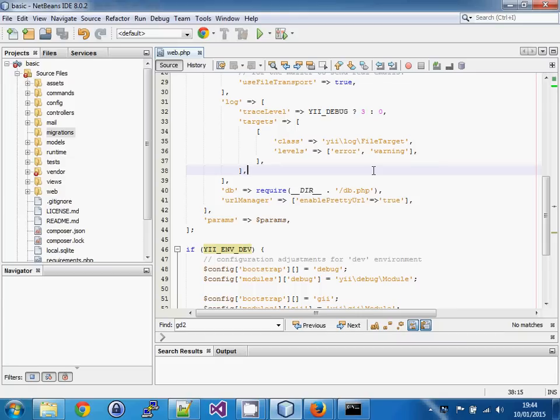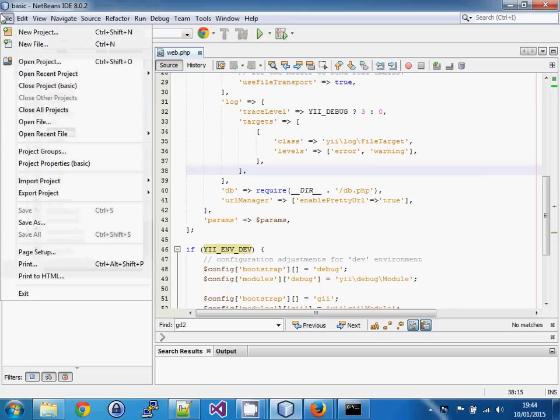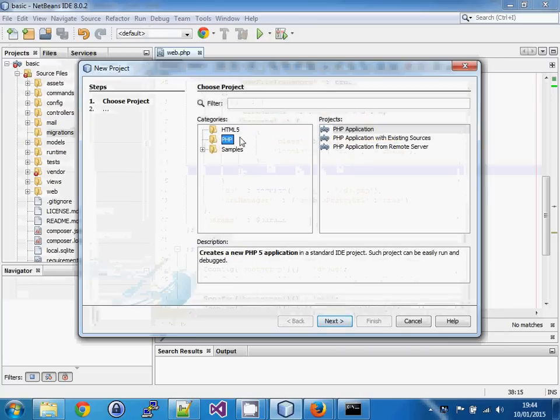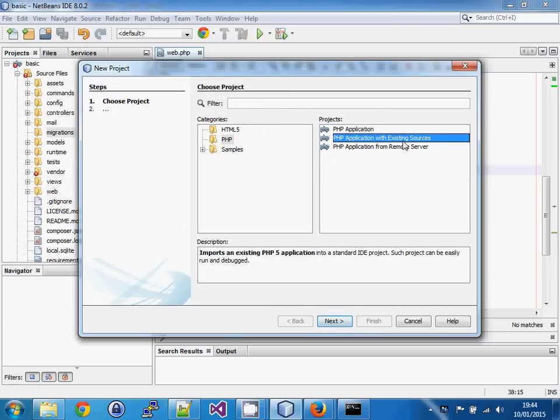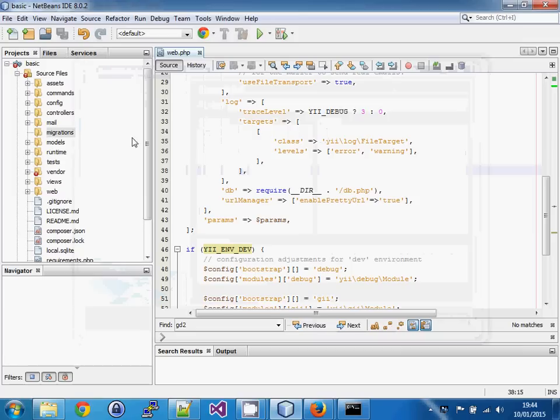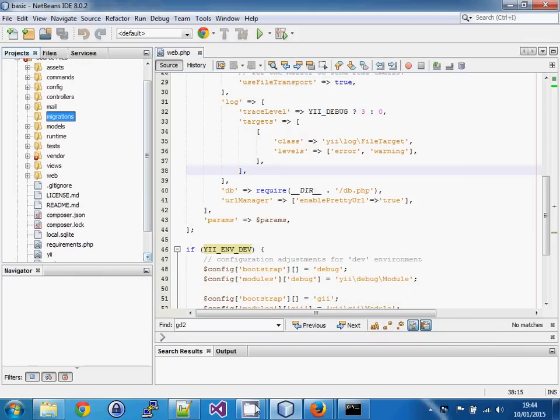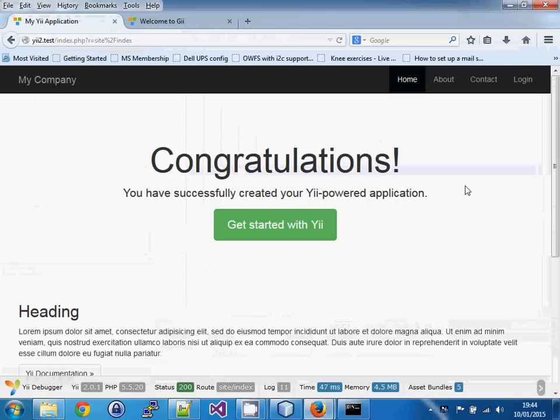it's a Java app. But once that's installed, what I've done is I've created a new project, and in Netbeans what you can do is you can click File, New Project, and under the PHP category, which you should have if you downloaded the correct version, you can pick a PHP application with existing sources, and then you can point it at your Yii application at the root directory of that, and then everything will pull in to the IDE as you see here.